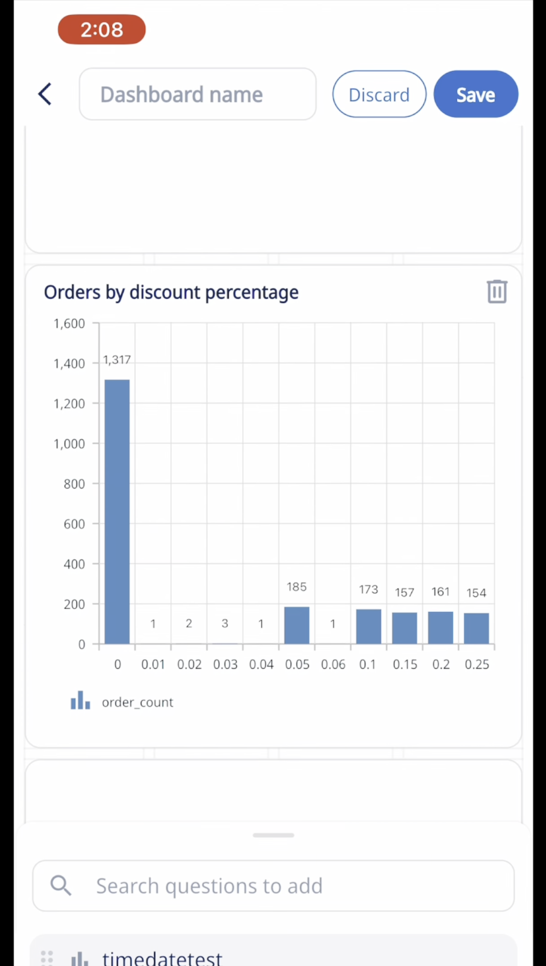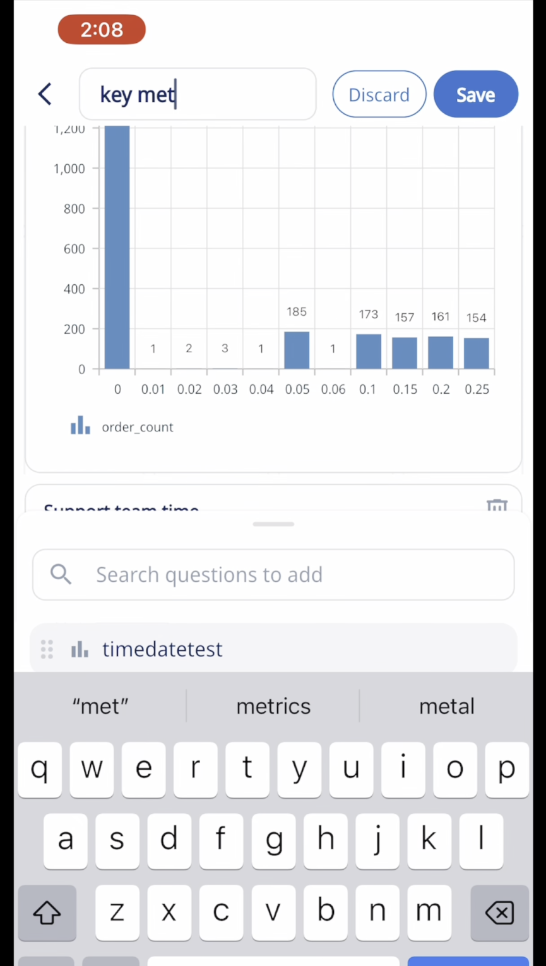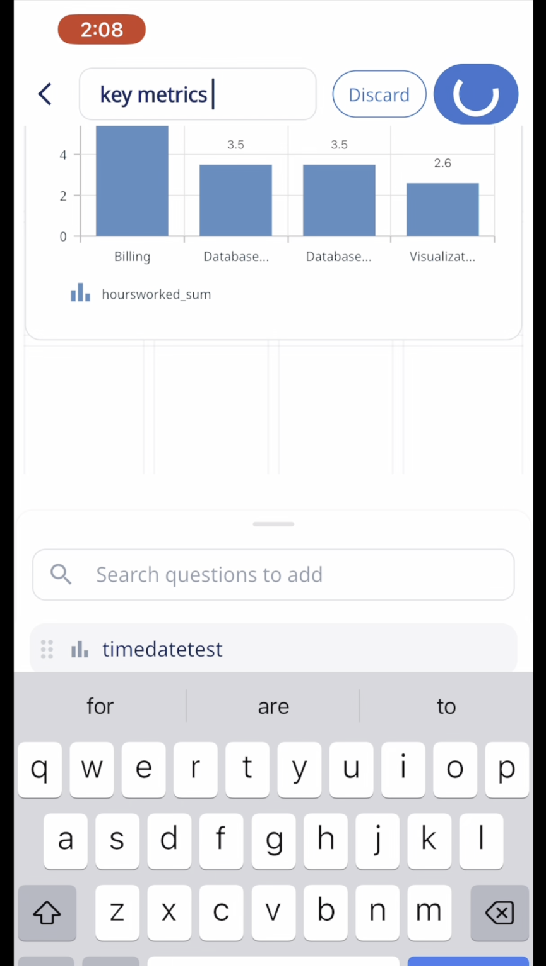I go to the home screen and hit the plus icon by dashboard, and now I just drag the questions that I just created into my dashboard. I'll name my dashboard, hit save, and I'm good to go.